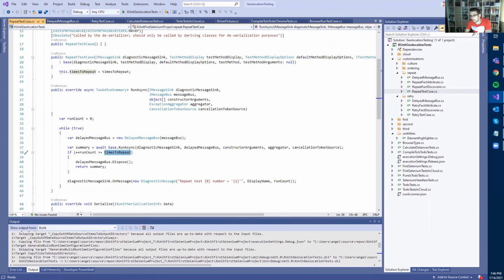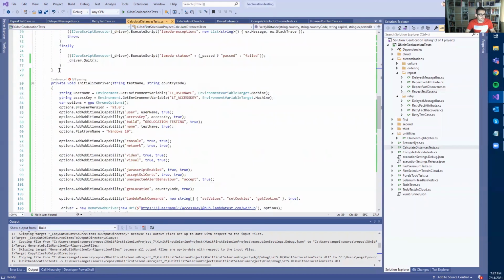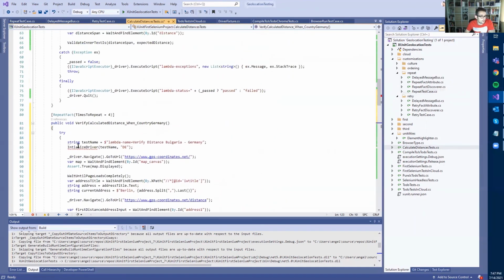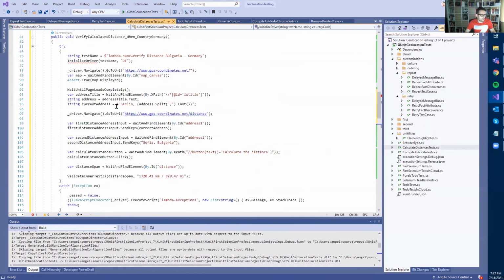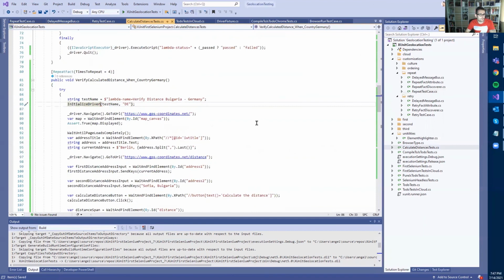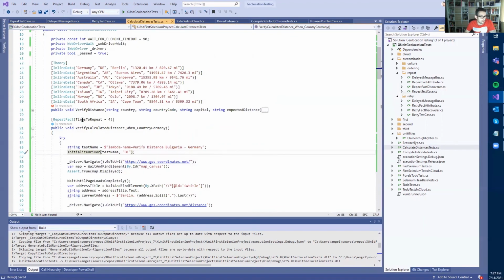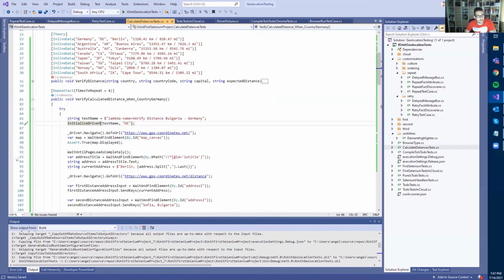The way you can use it is, I already modified one test, so I'm just going to show it to you. I already modified the test for Germany. So in our calculate distance tests, now I'm going to use this repeat fact attribute. Initialize driver. Basically, I modified it a little bit. As you see, we are not using this data-driven approach, but we are just using the repeat fact times to repeat here, right? And this will repeat this particular test 4 times or as many times as you put here.